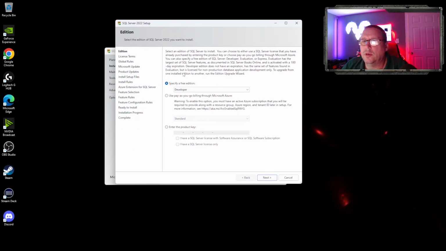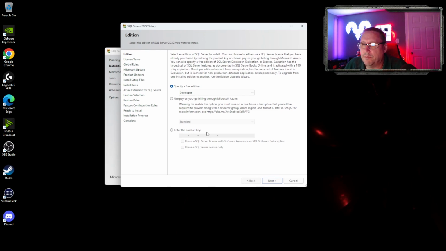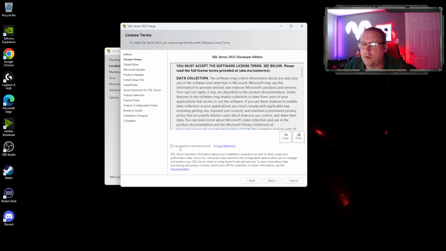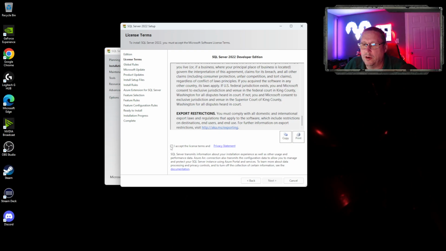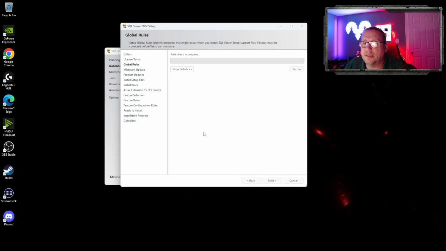First thing we want to do is choose the edition we're installing. We are going to install the Developer edition, which is a free version, as long as you're not going live with public websites. This is good for development purposes, education purposes, etc. So we're going to go ahead and install Developer. Click next. We're going to agree to that. Of course, we're going to scroll down and read all of this word for word. We're going to accept it and click next.